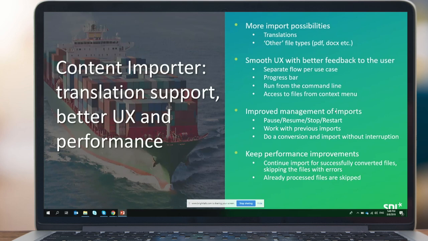There are better progress bar representations and more ways to manage progress, because the user can pause it and go for lunch, for example, and then come back and resume it. On the other side, it's easier to do a night import, because there is a possibility to go to the importing stage right after the conversion without any interruptions. For sure, some performance improvements were made.